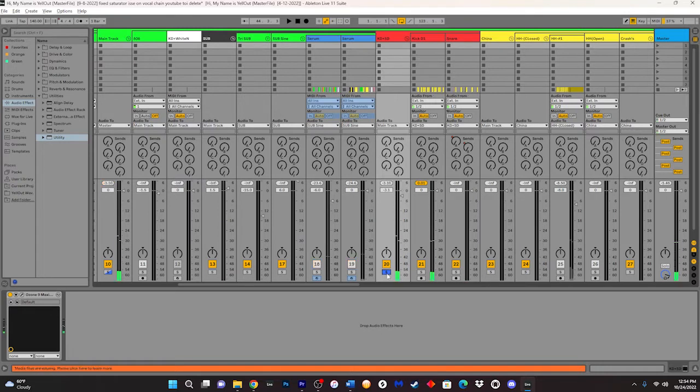Now, after I get the kick set to 0, I will then level in the snare. And usually the snare will be slightly louder than the kick just because it has all that high frequency content.